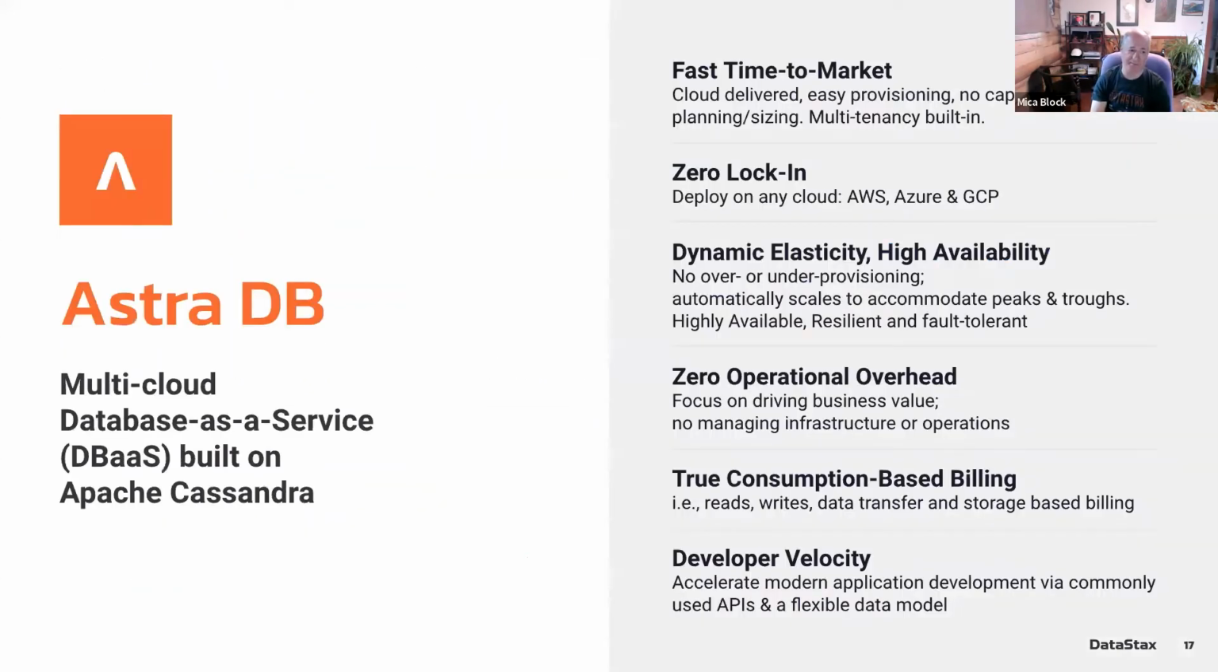So what is Astra DB? Astra DB essentially is a database as a service built on Cassandra. Obviously, we talked about the fast time to market, because you'll see in the demo, we'll be able to build a database within minutes. There's zero lock-in. We could deploy on any cloud. It could run on AWS, Azure, and GCP. It's got dynamic elasticity and high availability. So there's no provisioning, right? You actually have an endpoint, and we will scale up and scale down as needed.